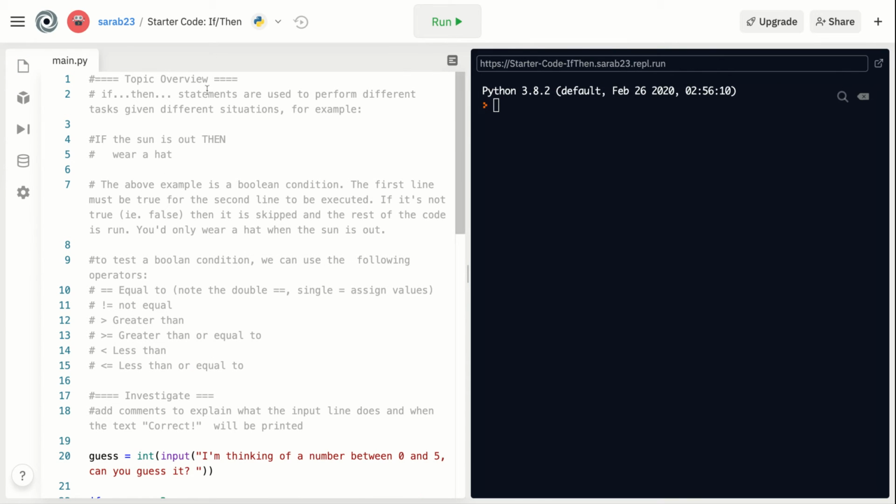At the beginning, I have a topic overview that tells me some information about if-then statements. They're used to perform different tasks given different situations. For example, if the sun is out, then you'd wear a hat. This example above, the sun and hat example, is a Boolean condition. It's looking at this first line, and if the first line is true, then the second line is executed. So you'd only wear your hat if the sun is out. If the sun was not out, then you wouldn't wear your hat.